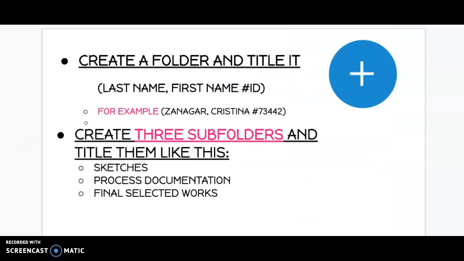So the objective is to create a folder and title it. So at this point you should have already found the folder that I shared with you. And then you're going to title it with your last name, your first name, and your ID number. So for example, my last name, my first name, and my ID number. You will then create 3 subfolders, and you're going to title them like this. You're going to title them Sketches, Process Documentation, and then Final Selected Works.